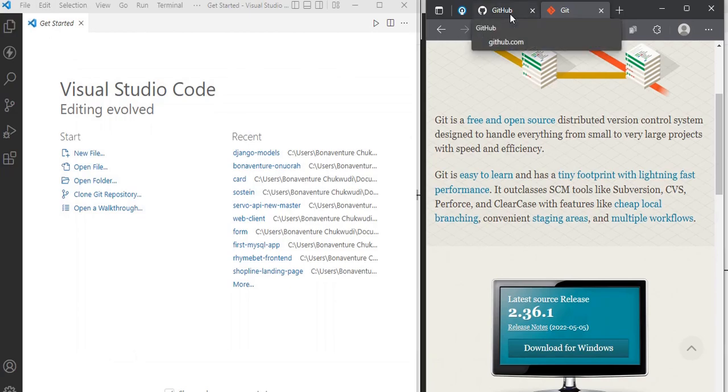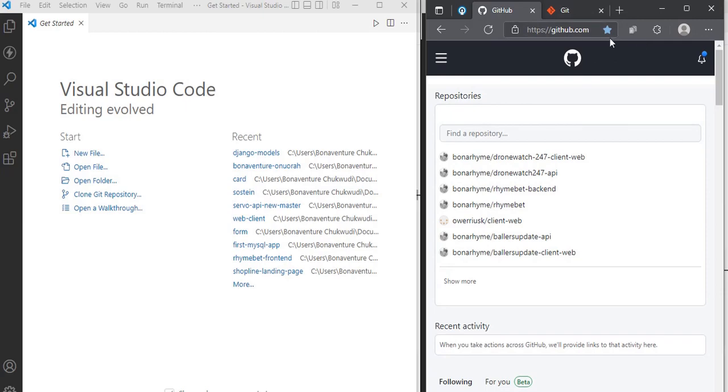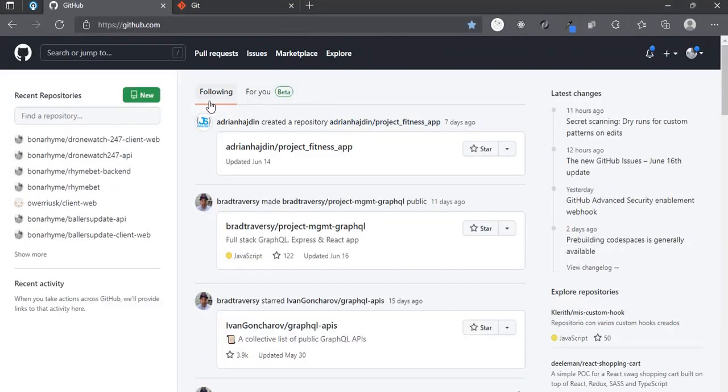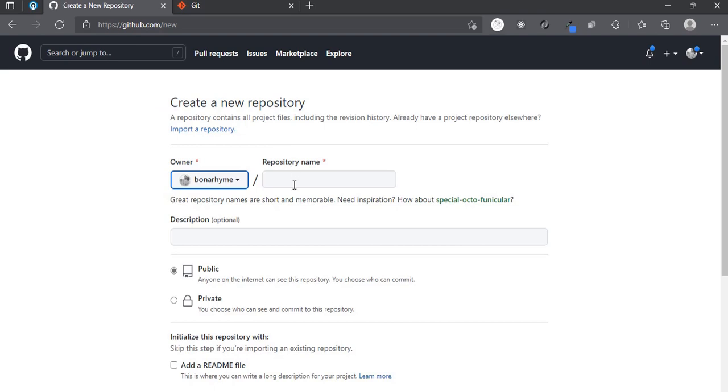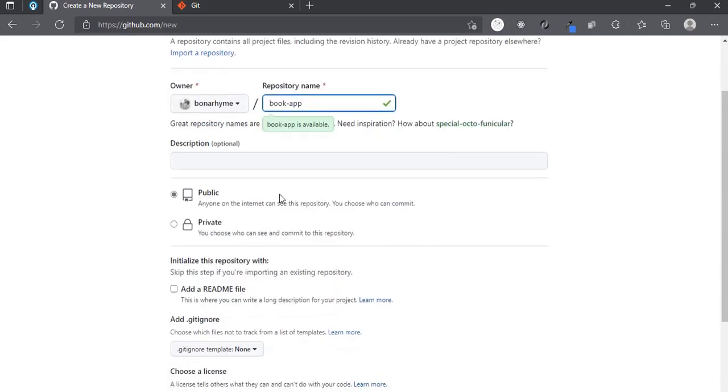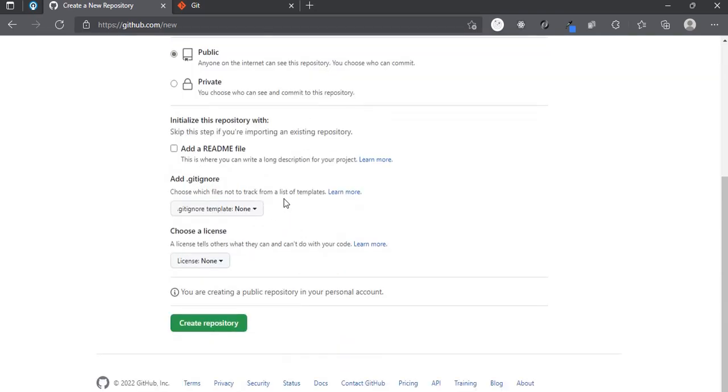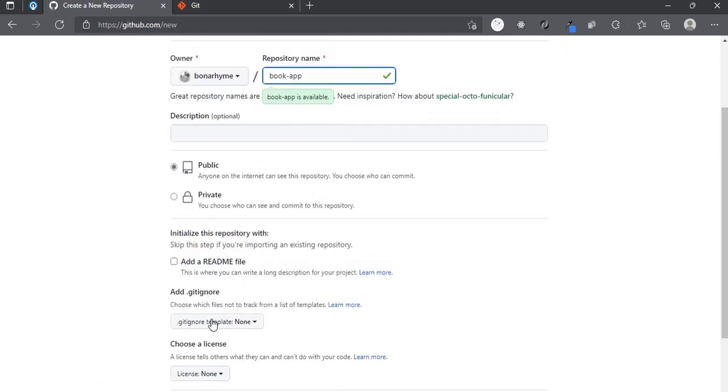Next thing is to set up your GitHub account. Once you've created your GitHub account, everything is set. So this is my GitHub account. I can come over here and click on new to create a new project or a new repository. So I'm going to call the new repository, whatever project you want to call it. So let's call it book app. We can just keep it as default and create repository.